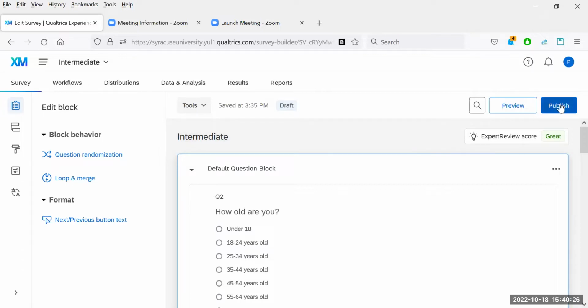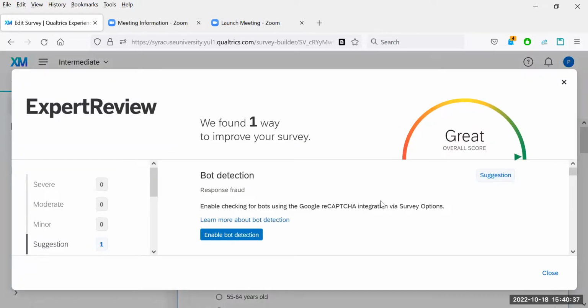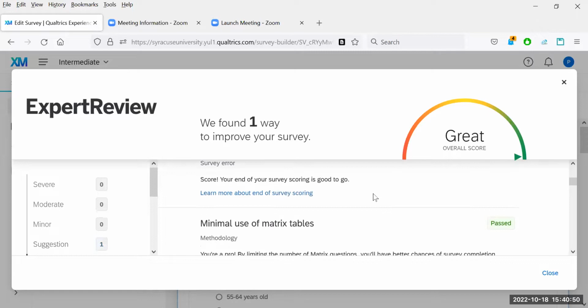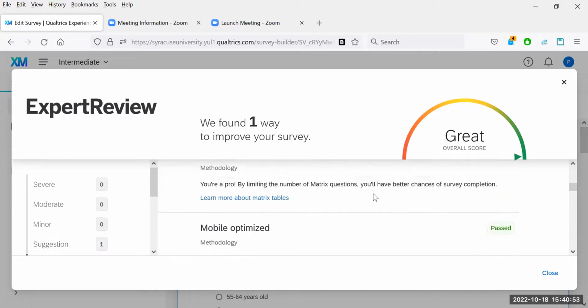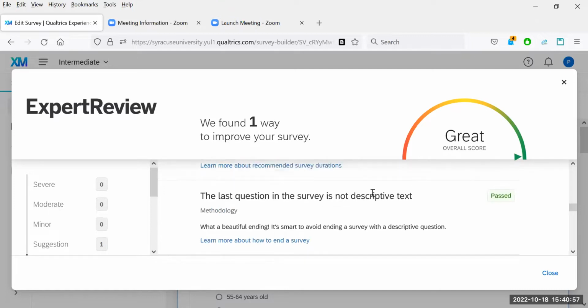You've probably seen as I click this publish thing, you get this expert review. Let's talk about this for a second. It says view recommendations, so let's take a look at those. It's always a good thing to do, but you have to take it with a grain of salt, because sometimes the suggestions they make just aren't going to work for what you're doing and what you need to do.